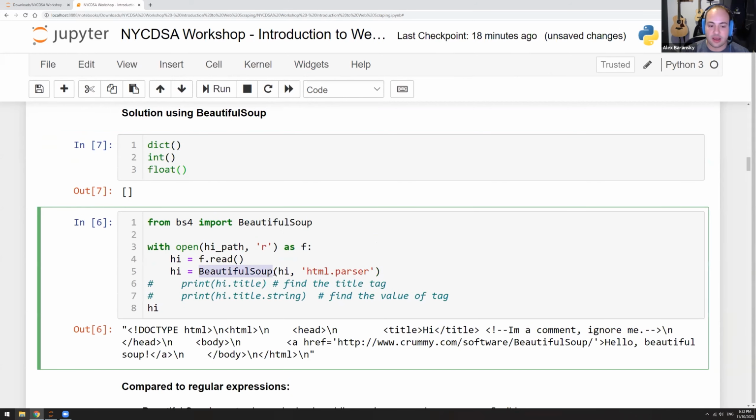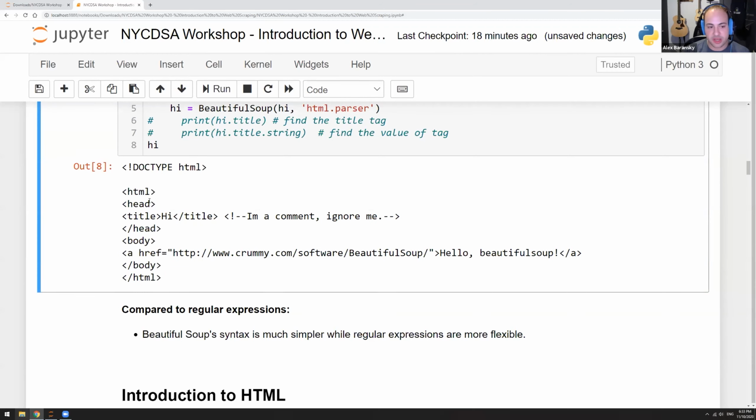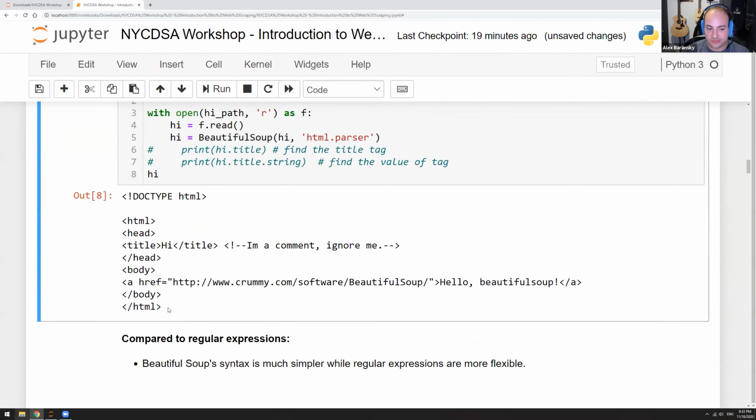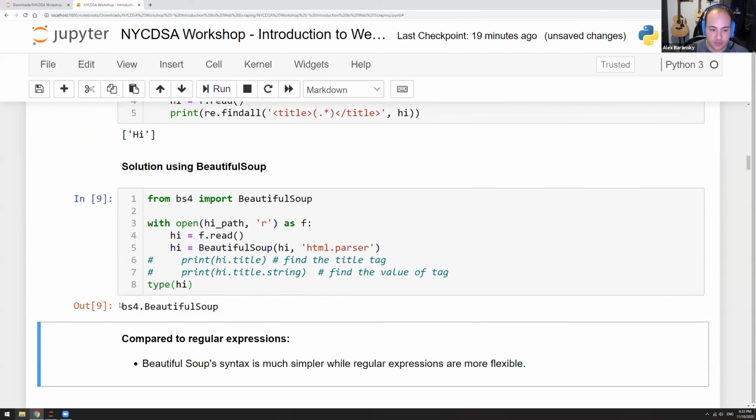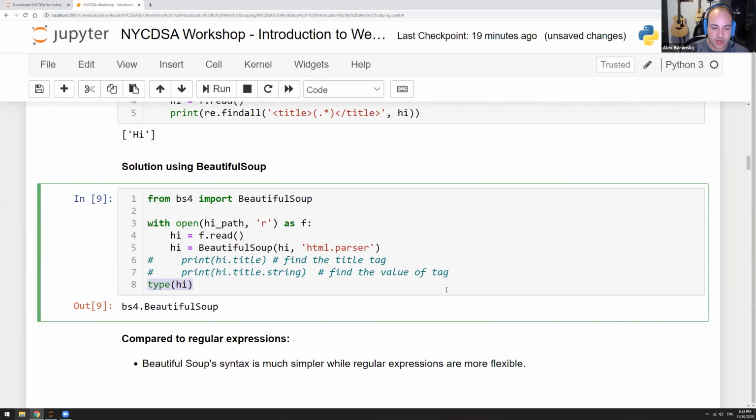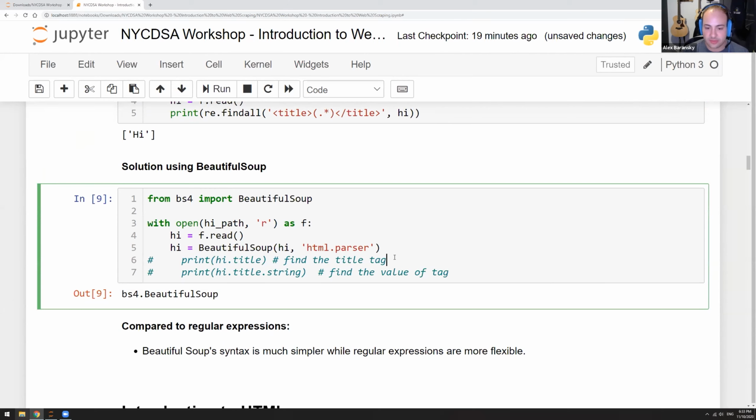So it looks like we have this text again for this string, but it's formatted differently. It's not surrounded or enclosed by quotes. So we can actually look at the type of our hi object here, which is this Beautiful Soup object. Okay, so we know now that we have a Beautiful Soup object. So now that we have this hi object, we can call different attributes from it.